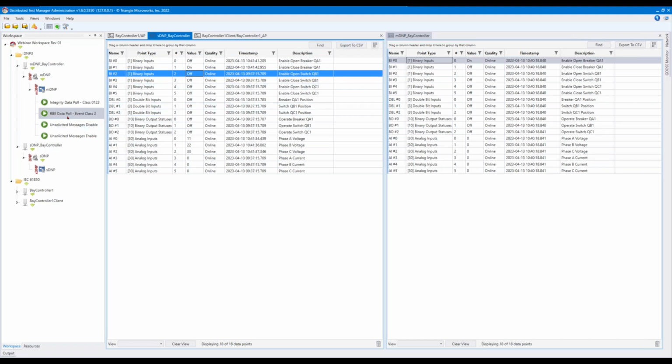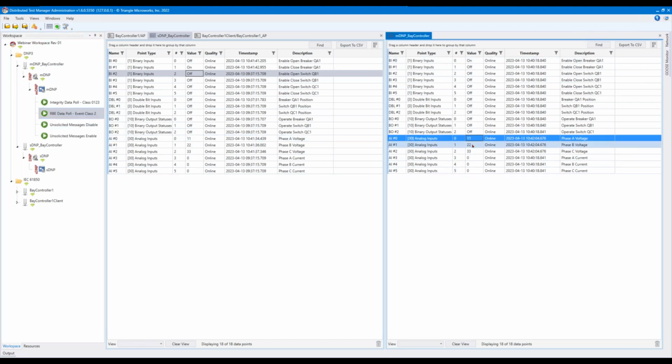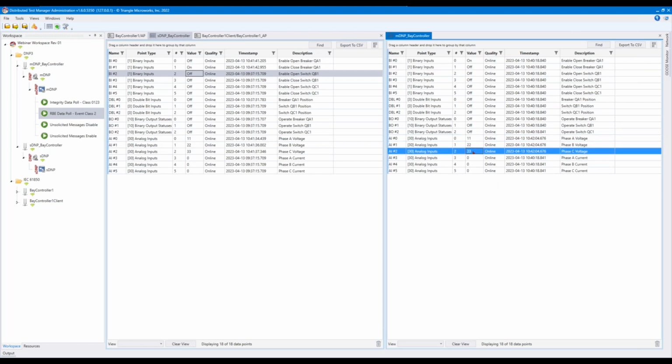Now, as I execute this report by exception data poll on my master, it'll go out, ask for only the changes to class 2. What that means is we'll see the update to the analog inputs over here on my master, but I will not see the updates that I made to my binary inputs as they're part of class 1. So I'll go ahead and execute that command. And sure enough, I can see over here my analog inputs came through, the 1, 1, 2, 2, and 3, 3 that I typed in on my outstation, whereas my binary inputs have not yet changed.